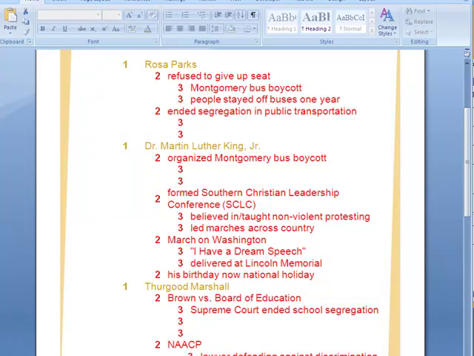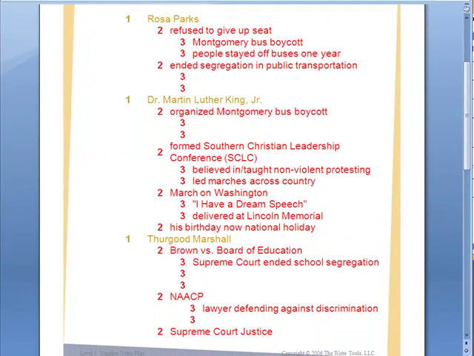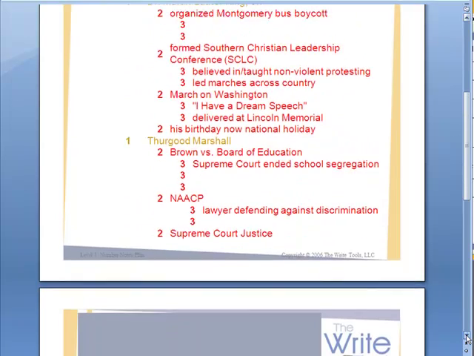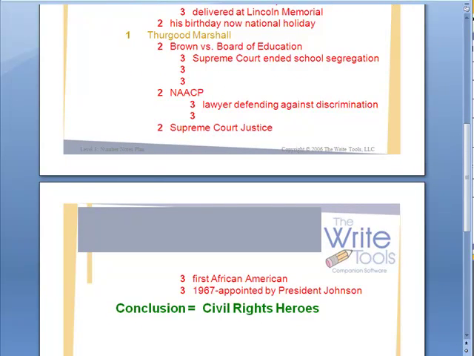And notice that this plan is flexible. For Rosa Parks, we have 2 tell me mores, along with a few threes. For Dr. Martin Luther King, we have 4 twos and some threes. Anytime that you want to leave threes blank, that's perfectly fine. We have a paragraph on Thurgood Marshall, and then, of course, we have our conclusion.